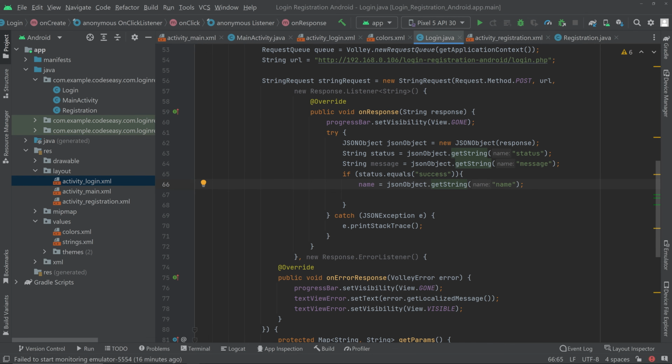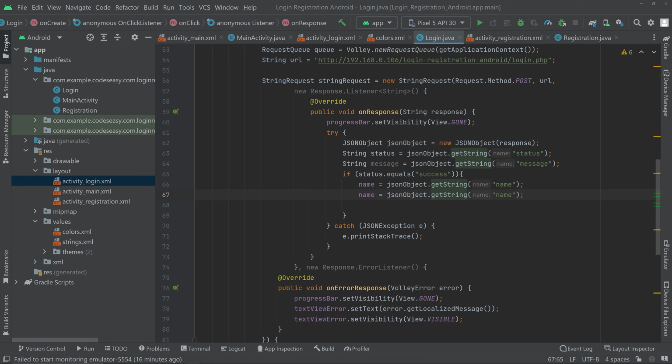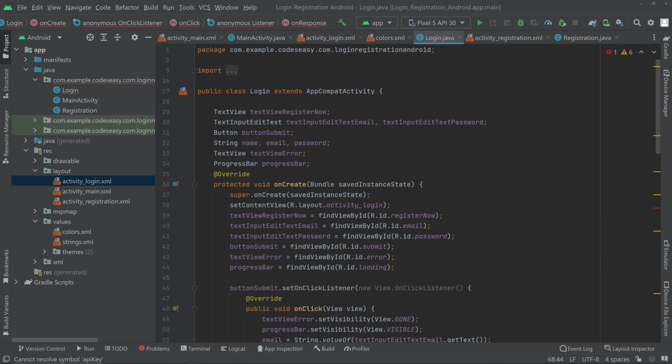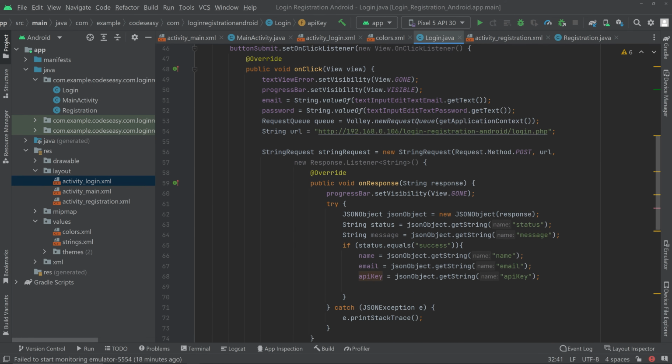So let's access the email, and we also have to access the API key. So let's do the email part first. Email, and we have to access the API key. API key. So this is the key name that I have used for the API key. You can see this is in red because we haven't declared the variable here. So give a comma, and yeah, that's it.